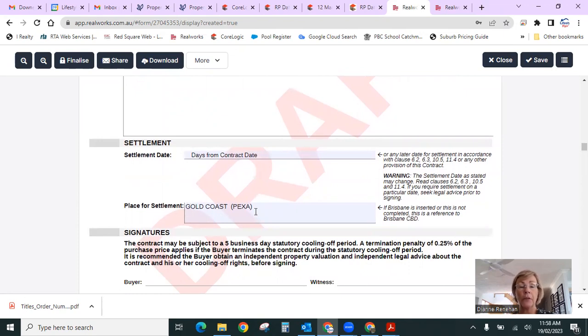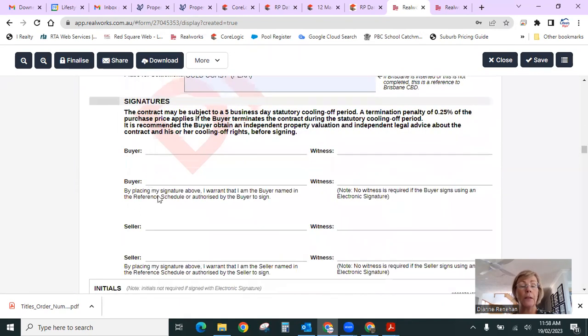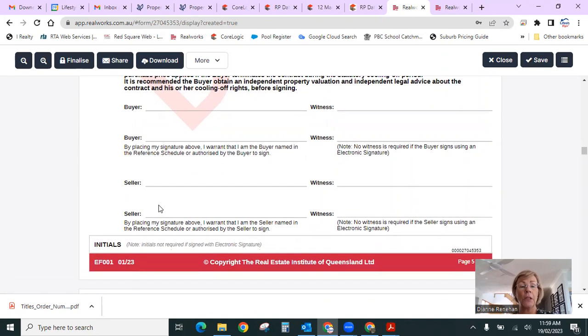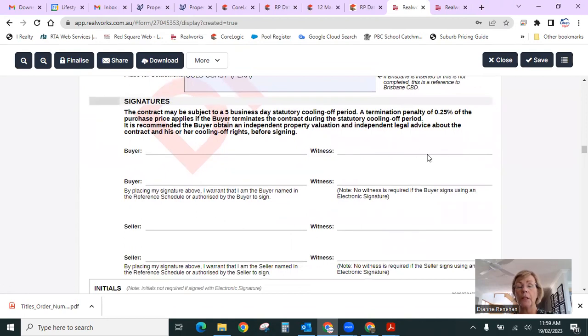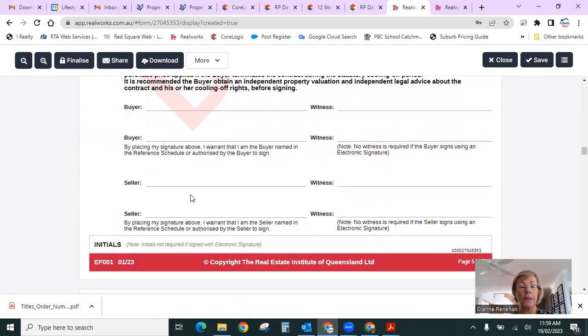Space for settlement very rarely changes either. And here we have provision for the signatures. You can't type people's names or anything here. It doesn't allow you to, so that's not necessary. And if you're doing this by DocuSign, they don't need to have a witness. If you're doing it in person, somebody should witness the signatures.